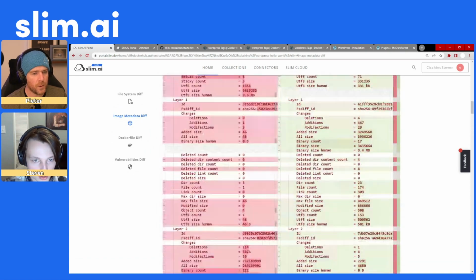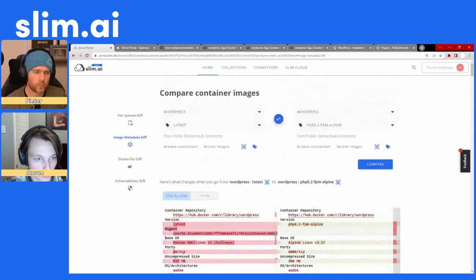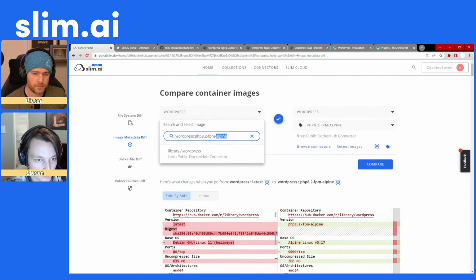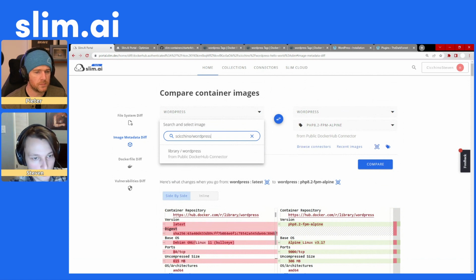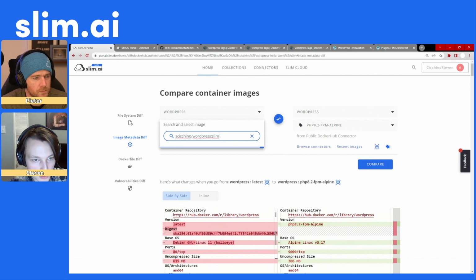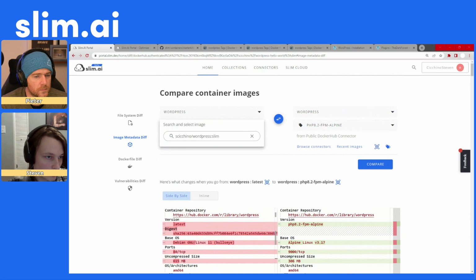I'm actually curious. We could also compare this to my slimmed one if we wanted. Sure. Let me see if I can remember. You know, WordPress Slim. That should work if I remember the tag right. Might be WordPress Hello World Slim. What did I name it? Do you want to just grab it? Hello World. Okay, cool.